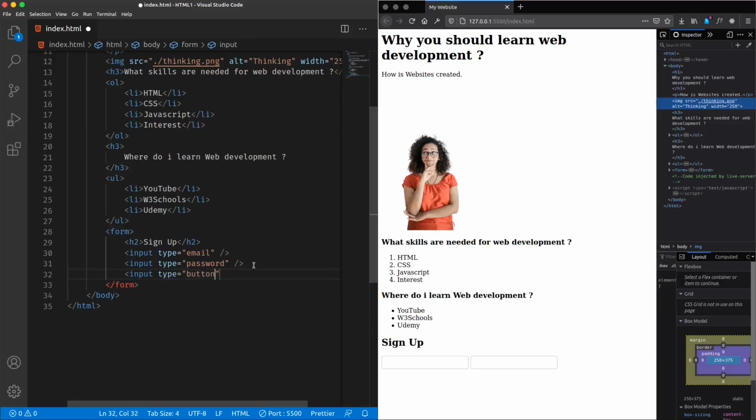Now there is another input of type button, and you can see over here the button appears. Now there is no text in it. It would be really nice if it had any text specifying what this button does. For that, you can write another attribute called the value attribute, and here inside the double quotes you can write whatever the value you want to show inside that, like say sign up.